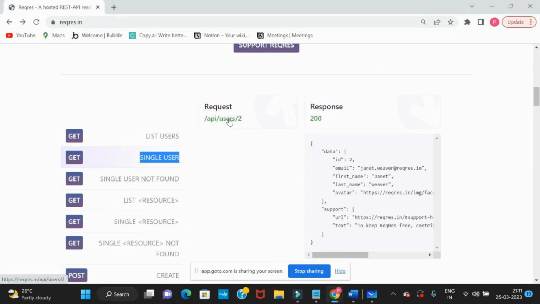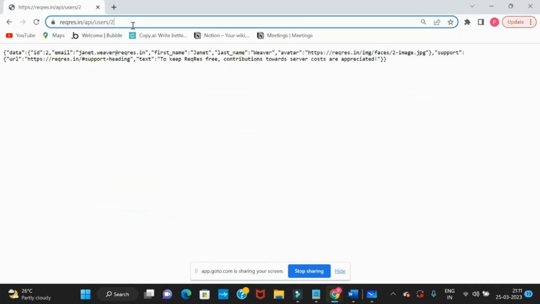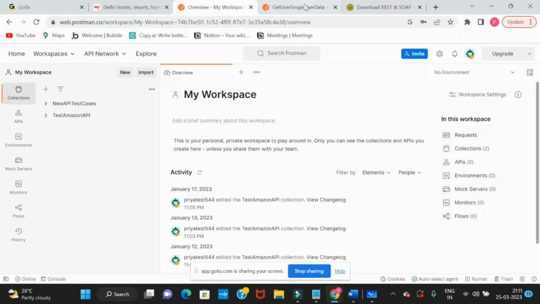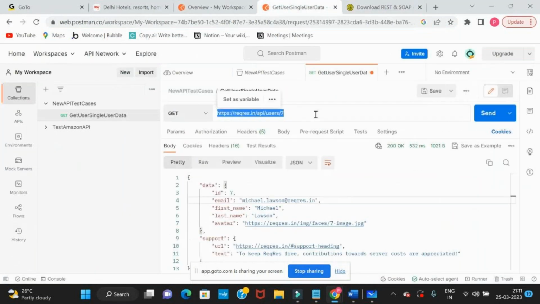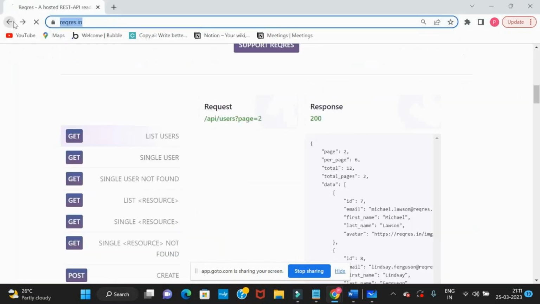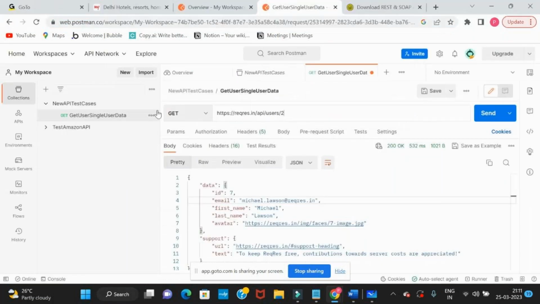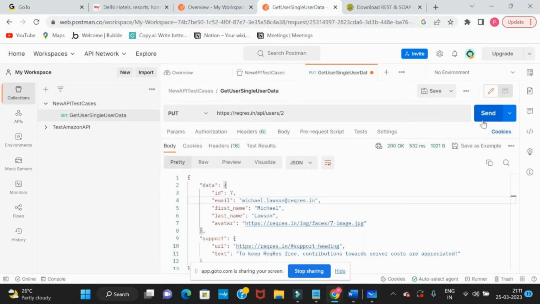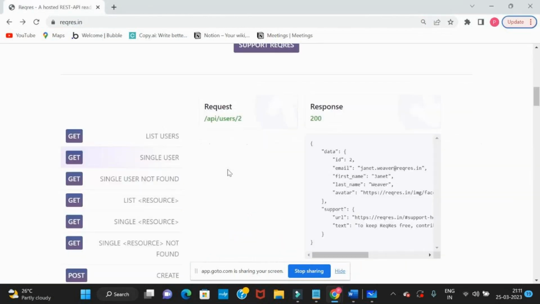Go to this request, copy this request and go to your workspace, paste this in the get URL, and then we have to select the method, the get method, because the developer gave us a get method, right? Can you select put and run this? No, we can't, because the developer gave us get.